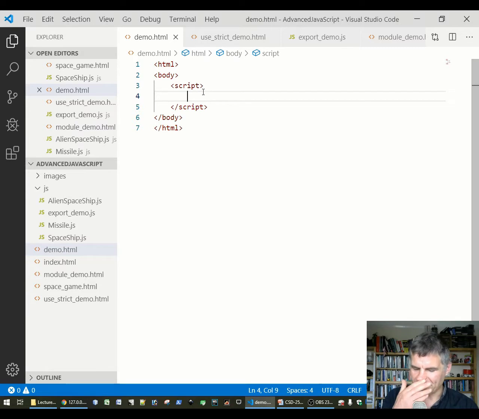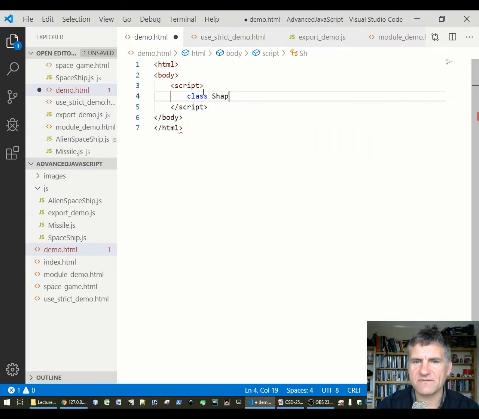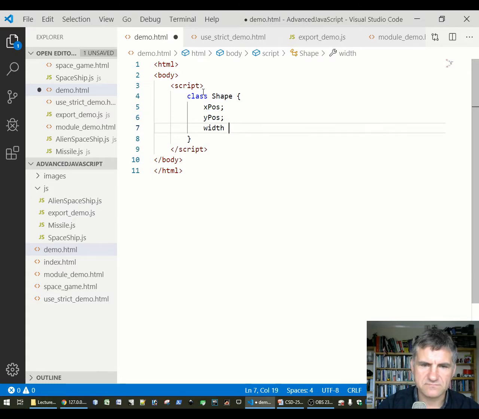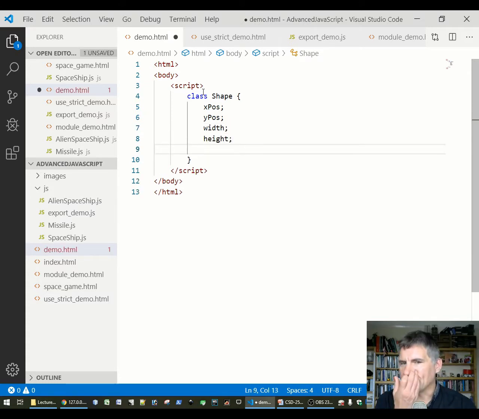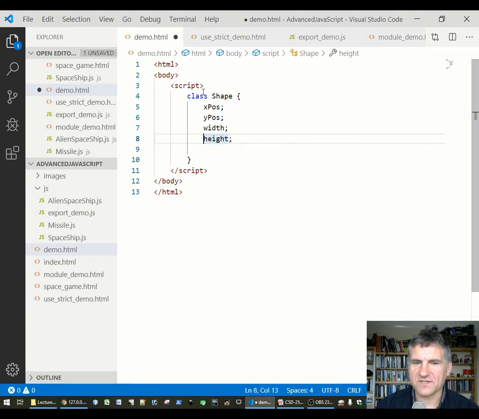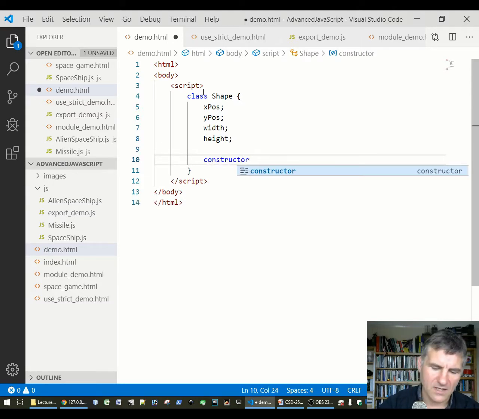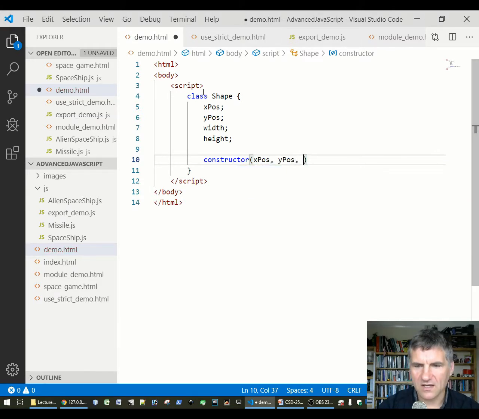So I'm gonna follow the long and honourable tradition of the death-defyingly dull, daringly dull, you might say, shape stuff. So let's do class shape. Each shape has an X position, a Y position, and let's say a width and a height, yeah? We could have defaults on here, like height equals 3, but it really doesn't make any sense in the context of a shape. And then we're going to have a constructor, and we're going to pass in X pos, Y pos, width, and height.